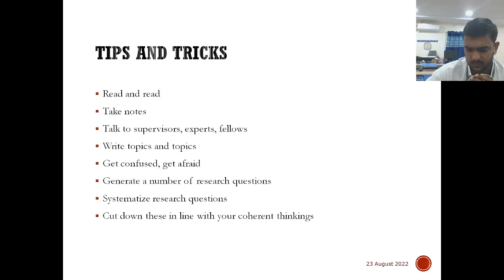While preparing the research proposal, you have to read a larger number of journal publications, so that you get good knowledge of what the current findings are and what the future prospectus could be. So take notes, talk to supervisors and experts, write topics and topics. Get confused, get afraid. Generate a number of research questions, systematize research questions, and cut them down in line with your coherent thinking. So these are some techniques I mentioned here while preparing the research proposal.